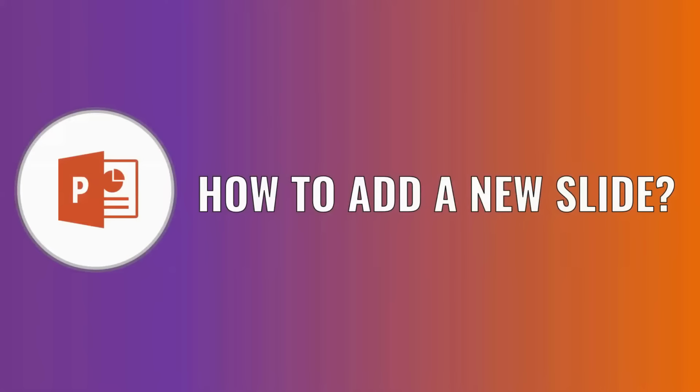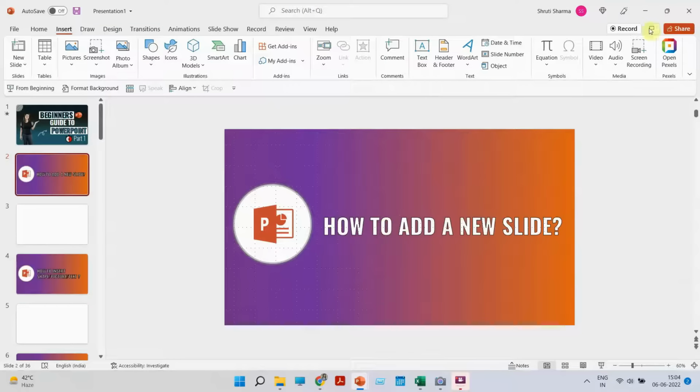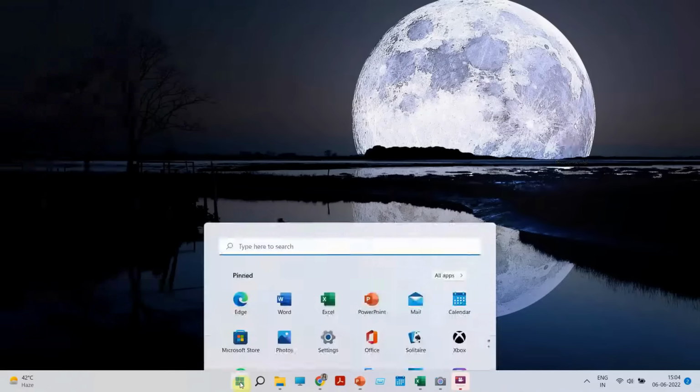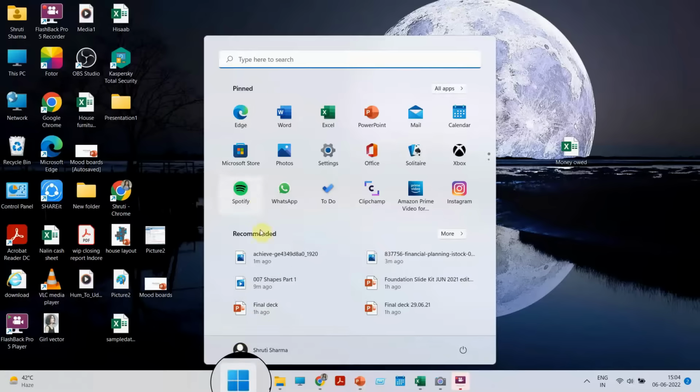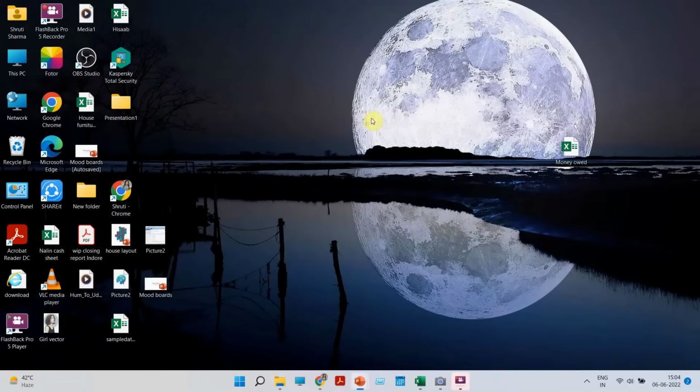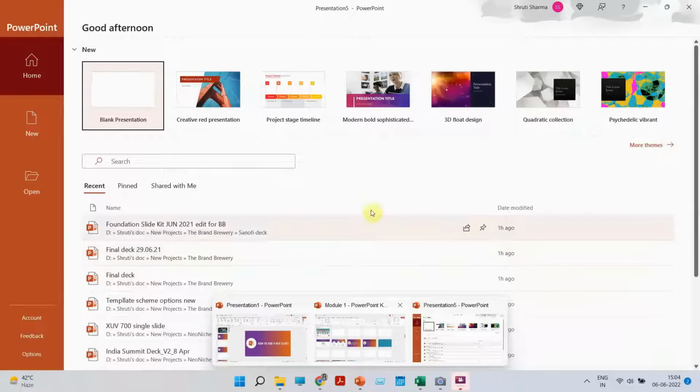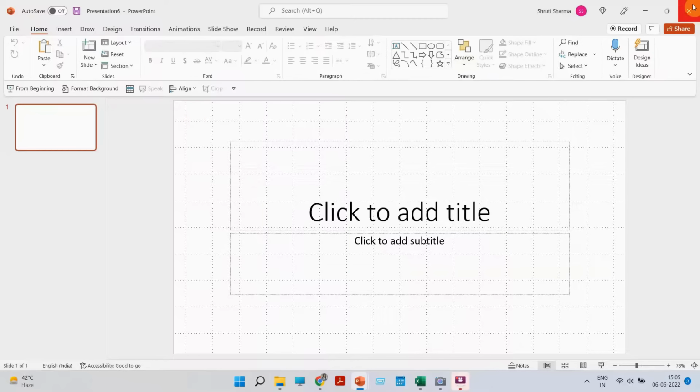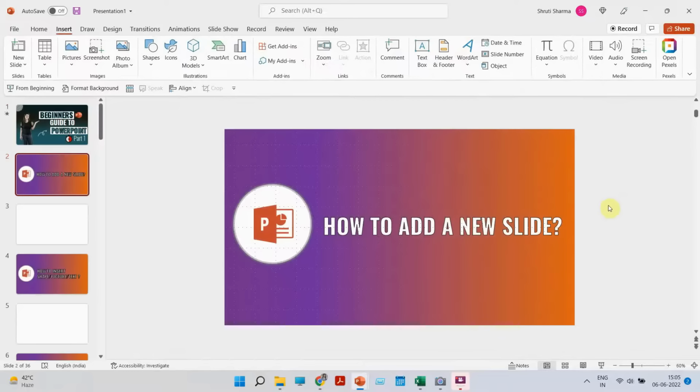So we are going to begin with the very basic, how to add a new slide, also how to open a new presentation or a PowerPoint. In order to open a new PowerPoint, go to your Windows tab and you will see the PowerPoint icon on the left hand side. In my case, I have already pinned it so I can see it over here. All I need to do is click on this icon and a new PowerPoint deck will open right in front of me, which will be a blank deck.